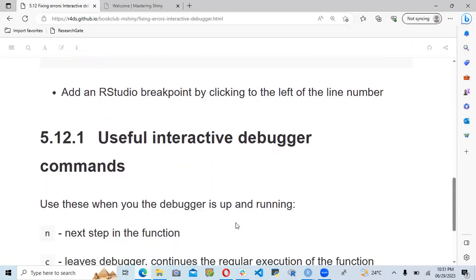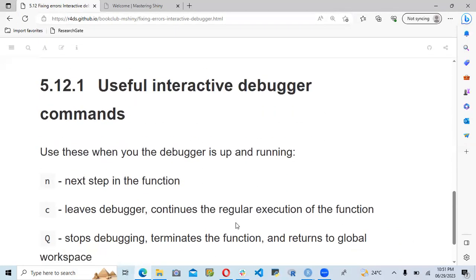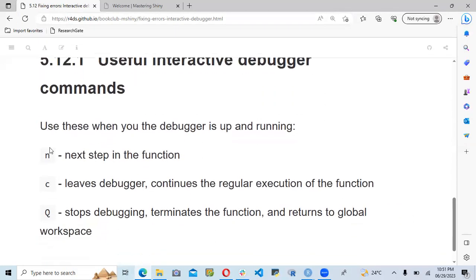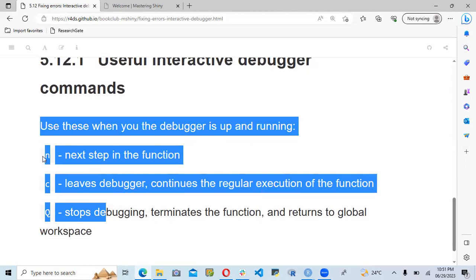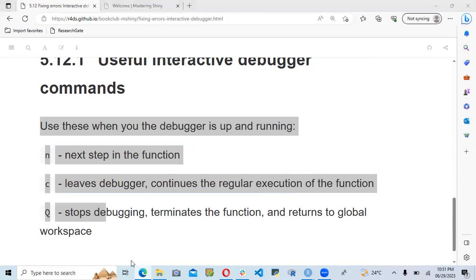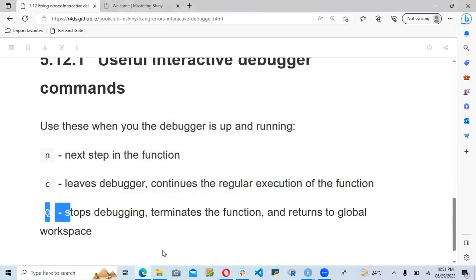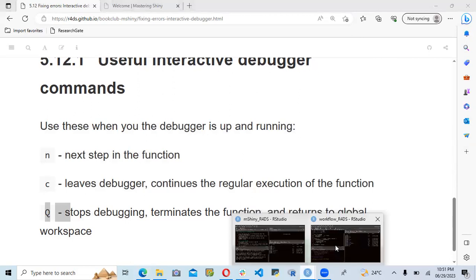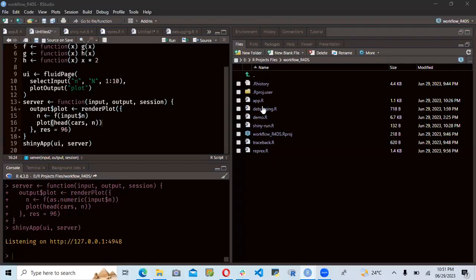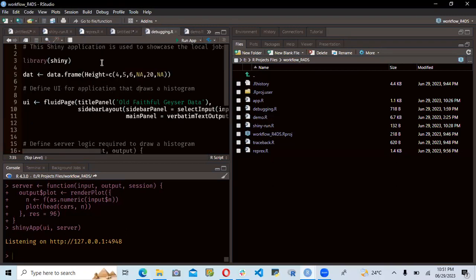Within this interactive debugger there are some useful techniques. We can press n to get to the next function. We can press c to leave the debugger and continue running the R code. We can also press Q to quit. So we can see some of those techniques where it's debugging.